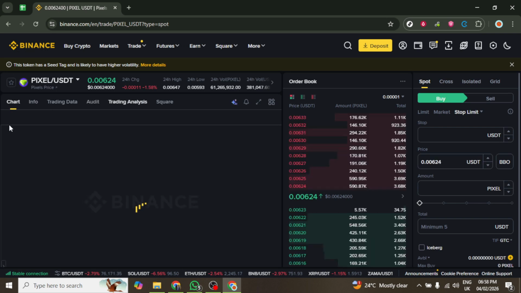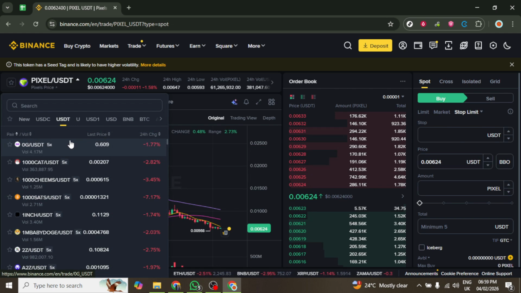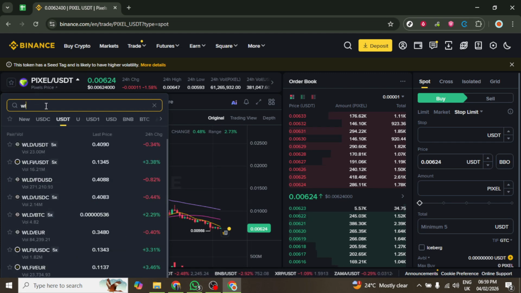It's essential to review the current market price and recent price movements to ensure you are informed about the ongoing market conditions. Wait for the trading interface to load completely before moving on. Next, locate the trading panel and select the sell option. Here, you will need to choose an order type.